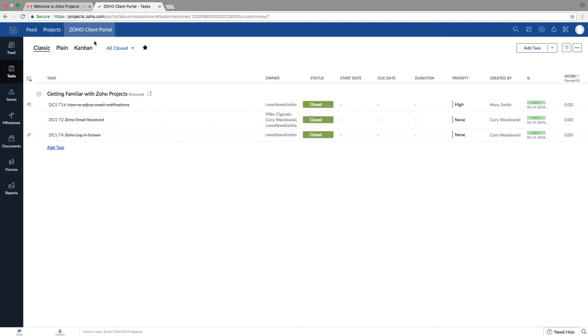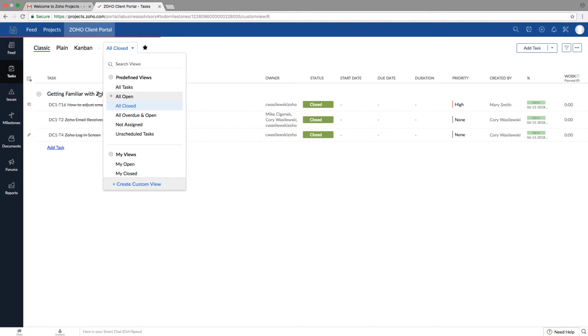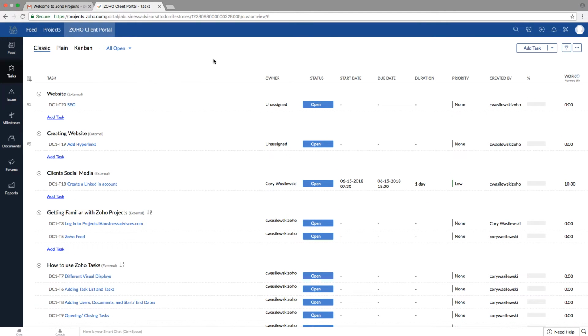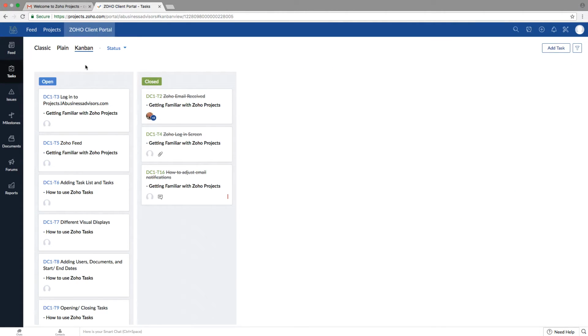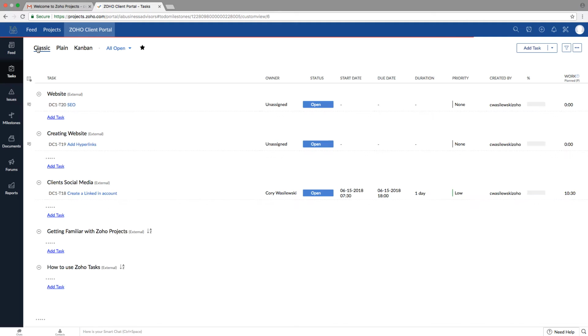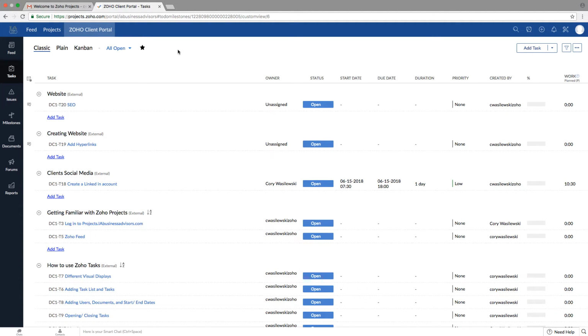Let me get back to all open. Depending on your preference, there are 3 different styles you can use to look at your tasks. I always use classic. That's just what I've been using. There's plain, which is basically like classic, and then there's Kanban, which is a little different looking. They all still have the same purpose. It's just the way you like it visually.